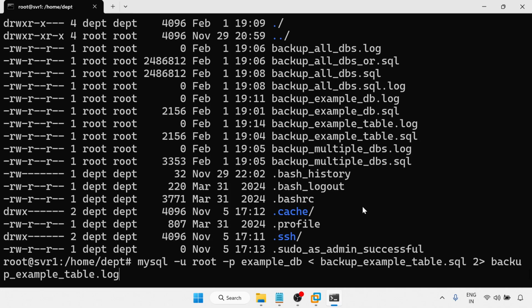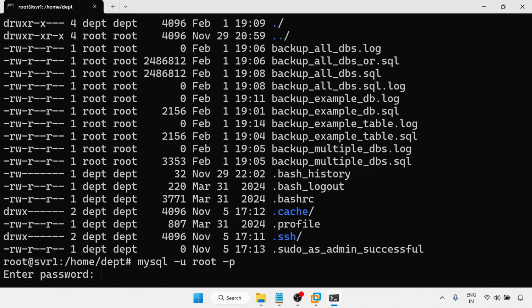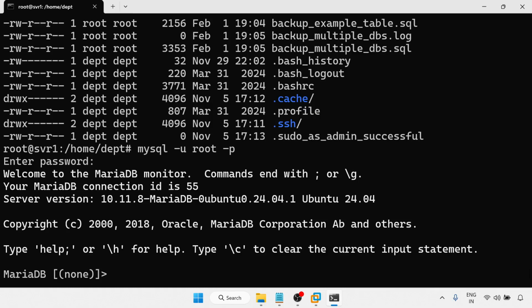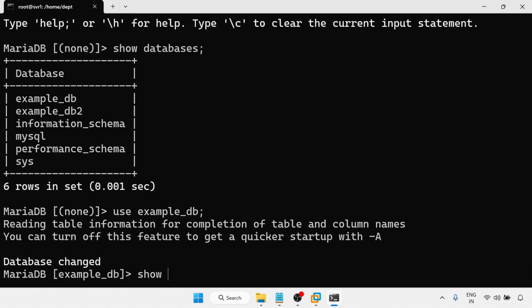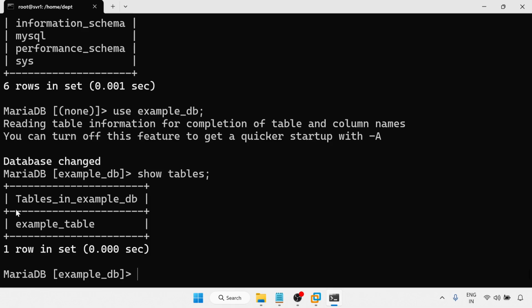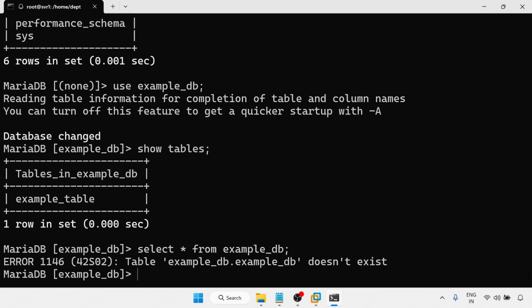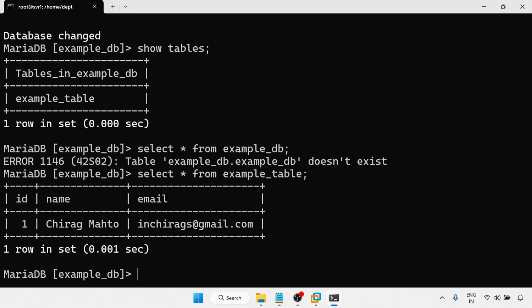Okay. Now I'm going to log in and check. So databases, use example DB. Okay. So tables. Example table is there. Select star from example table. So you can see the data is all there.